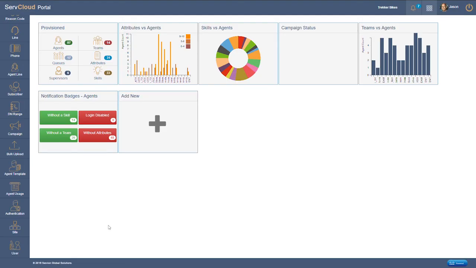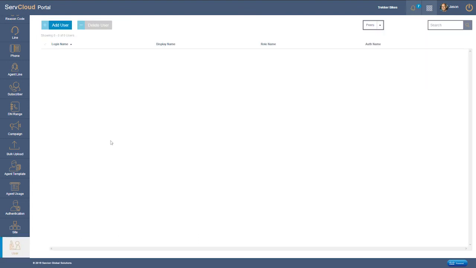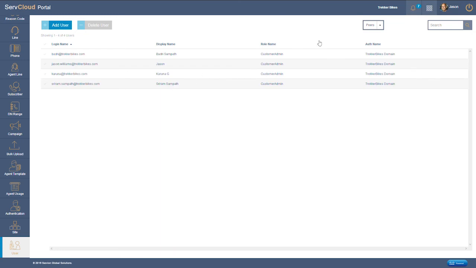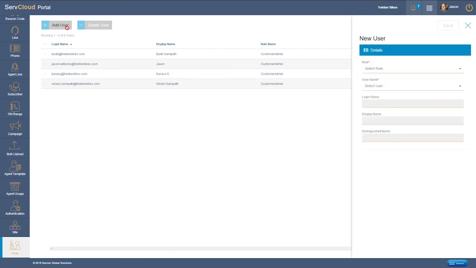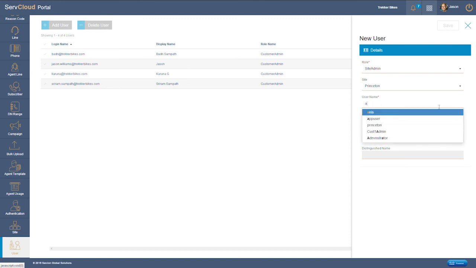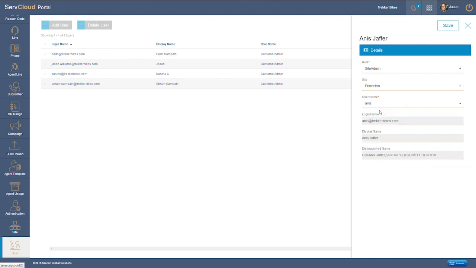As you can see here, we have the ability to add in new users. I'm a customer admin, so I can add in new administrative users. If I hit the Add User button, I select their role. If I select Site Admin, this will allow me to select the site over which they have administrative access, and then I can select a user in the system. Normally, this is going to be an Active Directory user that has been provisioned through Cisco, allowing you to access the system. This will then give you a login name, display name, and a distinguished name. Once created, they then have the ability to administer that site.